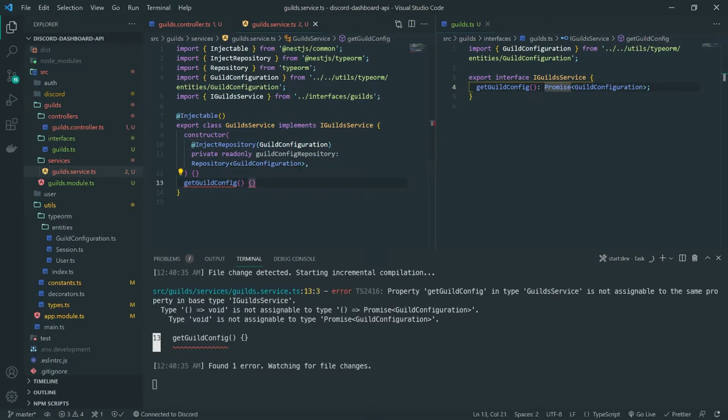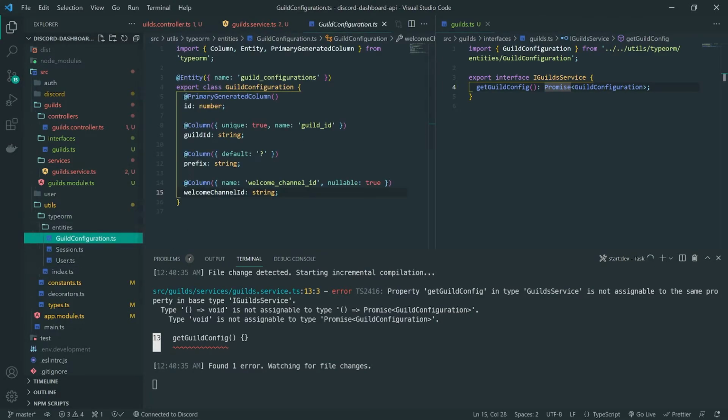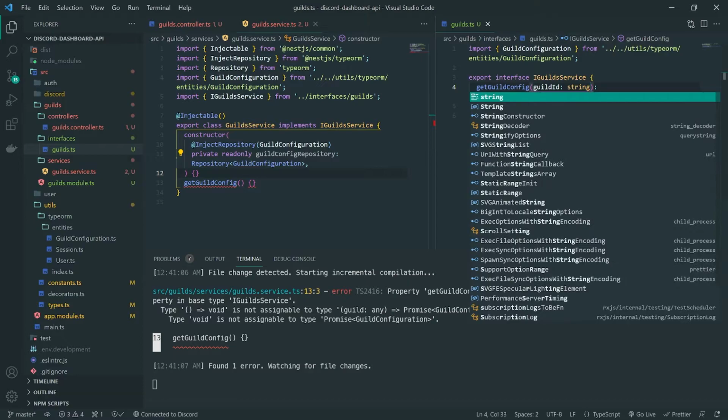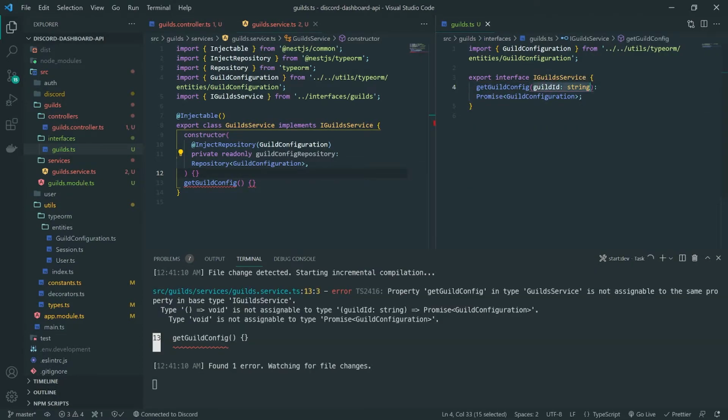And now we can easily just reference guild config repository and call find one and pass in the necessary criteria to search for the object that we need. That reminds me, we do need to specify the parameters to search by. In our case, I think the best thing to do is to search by guild ID. So in the interface IGuildService, I will add guild ID as a parameter, and then right over here, we'll add that as well.